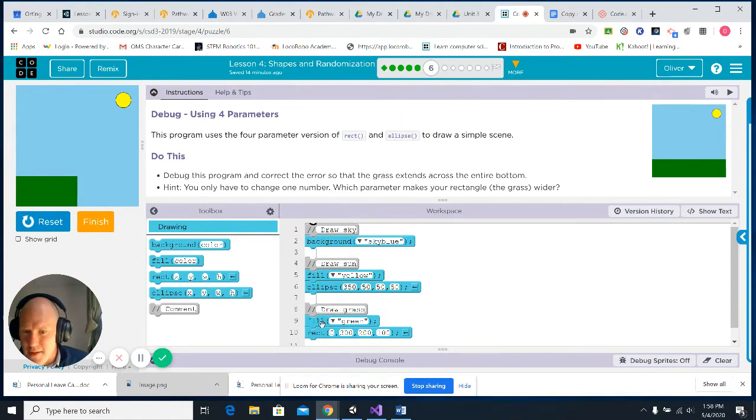Okay, and then the graphs. Okay, X, Y, wide, high. This is only 200 wide, 100 high. I wonder how we fix that.